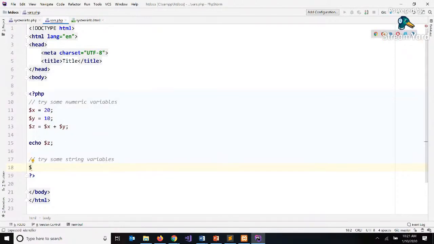Let's try a couple of other variables. I'll create two string variables this time. I've used double quotes around the values. In PHP, we can delimit strings with either single quotes or double quotes. Generally, it's actually better to use single quotes. I'll show you why. We'll look at the difference in how these work in a bit.